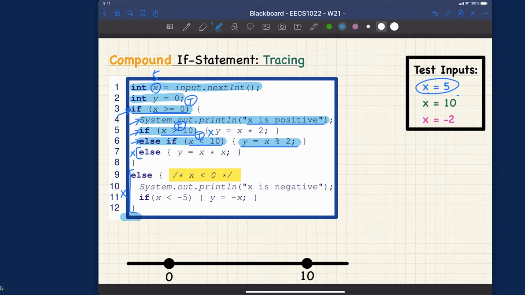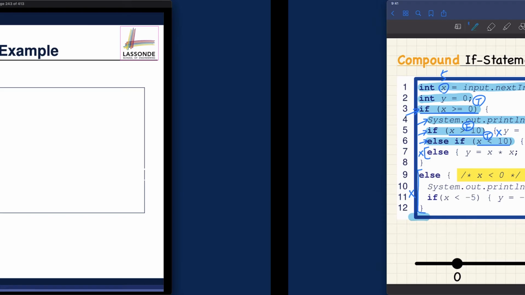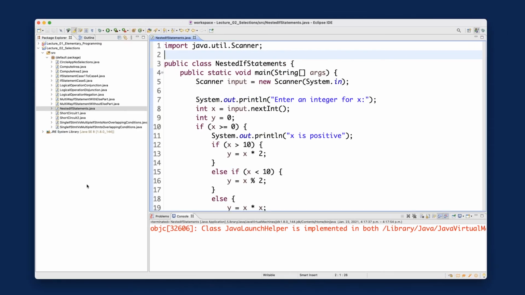It's really important for you to use the debugger. Okay, let's try x is equal to 10. Let's see what's going to happen. And then exercise for you. Okay, again, exercise. You want to trace on both paper and debugger. Let's now try x is equal to 10. And you may just want to re-download the Java projects because I updated the source code.